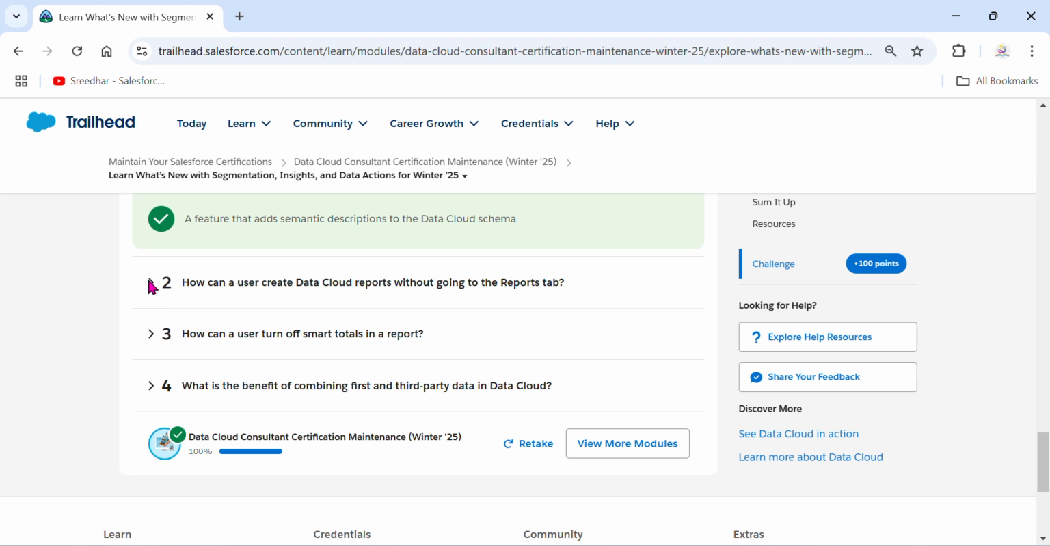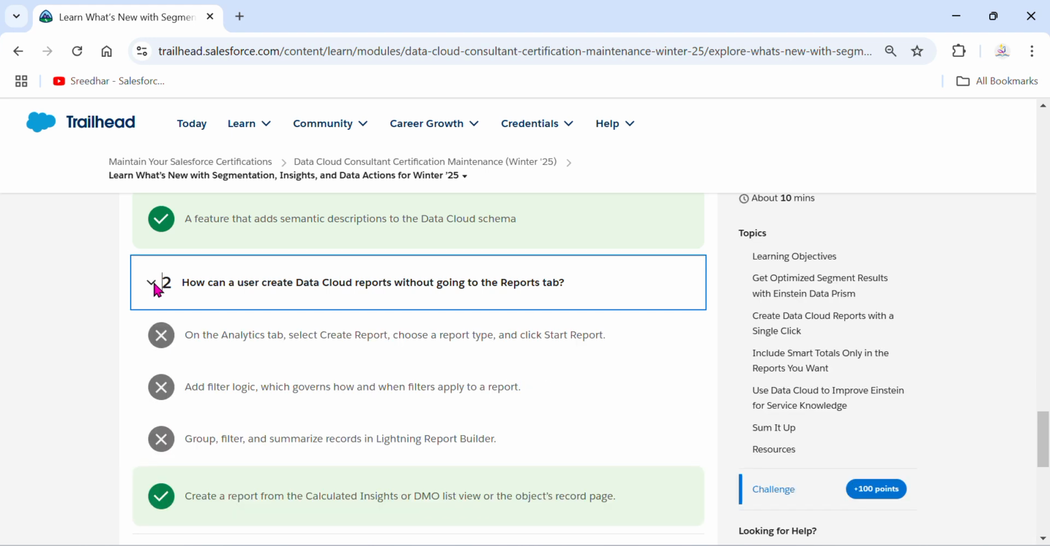Second question, how can a user create data cloud reports without going to the report tab? Answer is, create a report from the calculated insights or DMO list view or the object record page.